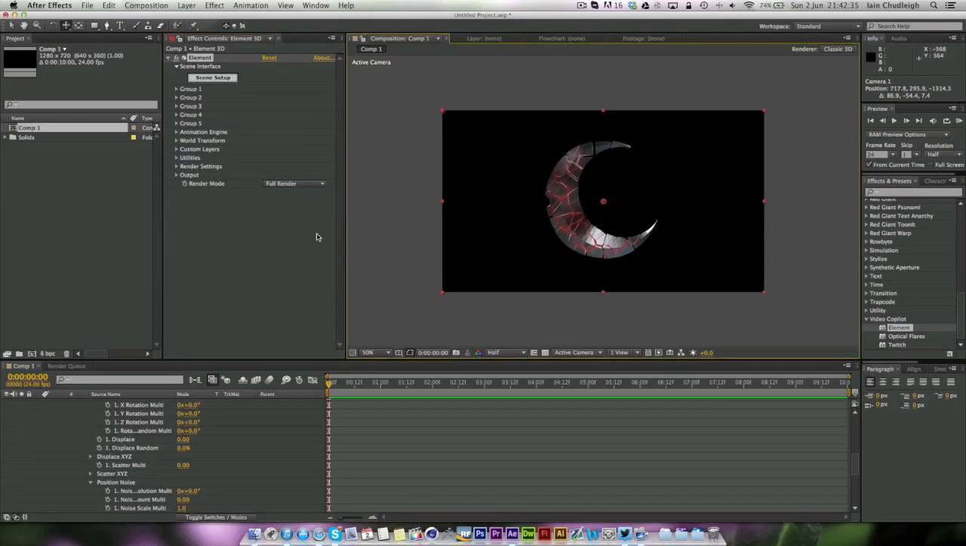So Element 3D is very powerful. If it's going a bit slow for you as well, you can change the render mode to something like preview. Draft is more for working with camera angles, as there's no textures, not too much detail. Preview is very similar to full, so you can work very well in your preview window, and there's not as much latency. And full is what you put it on for your final render.